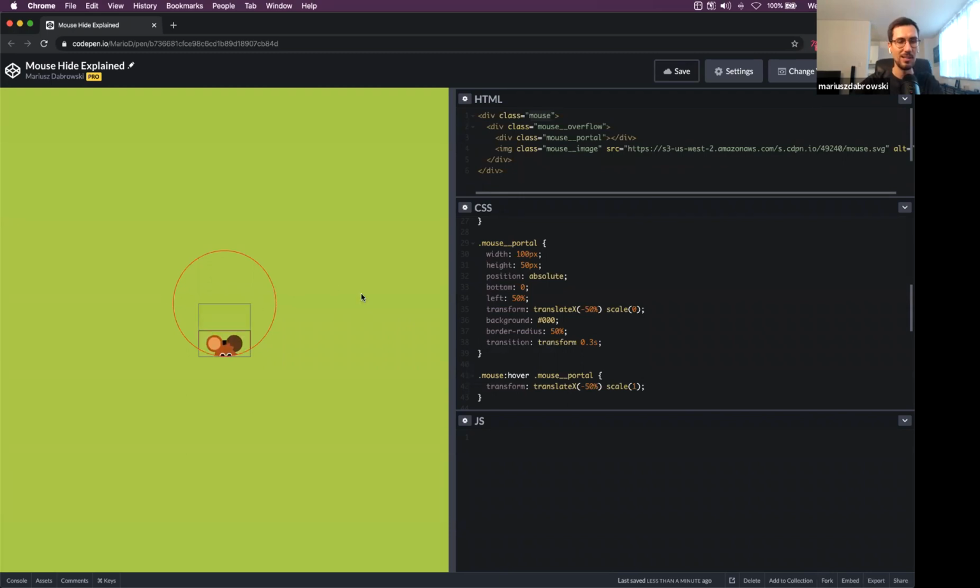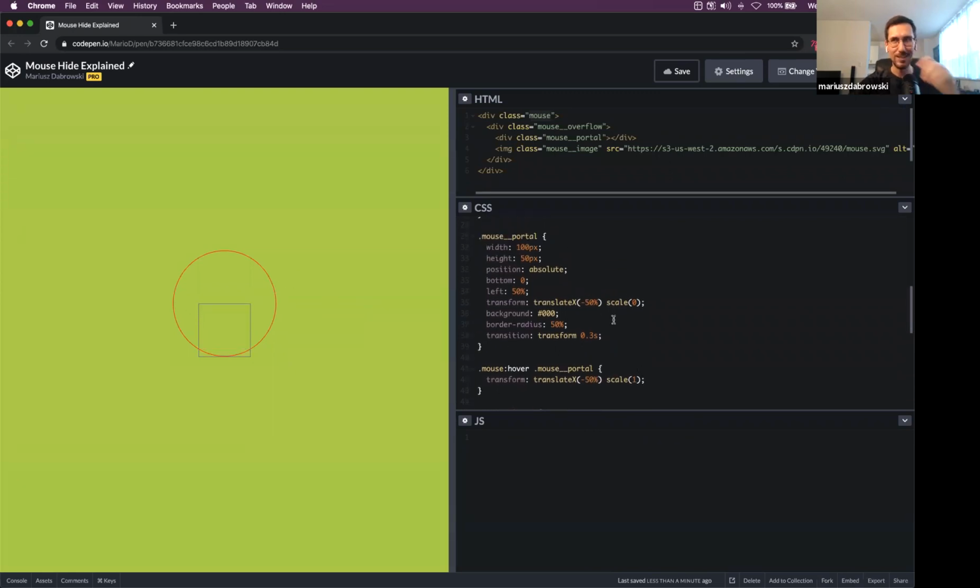Okay, so now if we hover over our parent container, we see that our portal opens and our mouse comes in. But this looks kind of silly. The portal's opening as the mouse is coming up, so it doesn't even look like the mouse is coming out of the portal. Some people might call it quits now, and they'll be like, yeah, this is great. There's a mouse coming out of a portal, but we don't do stuff at Codesmith like that. So let's make this look a little bit better.